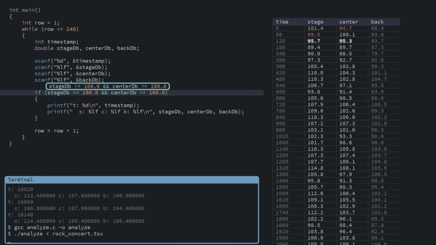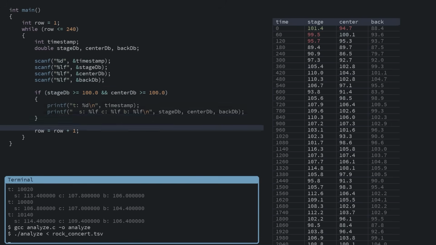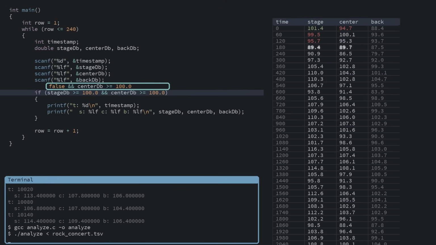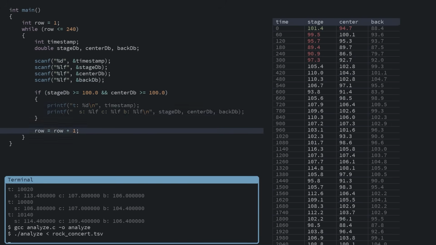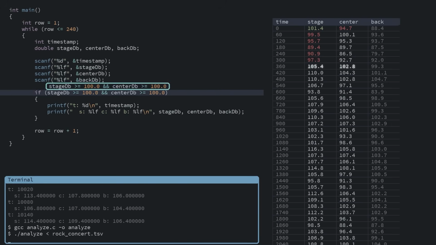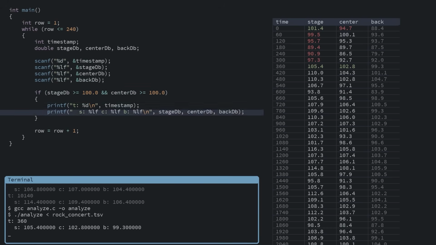Same with the next 4 lines. All are entirely below 100. So each of them will have a false condition and we'll skip printing. Only when we get to these lines do things change. Since both are above 100, our AND is finally happy. It'll resolve to true and we'll get our rows printed. Exact same behavior as before, but much more concise code.